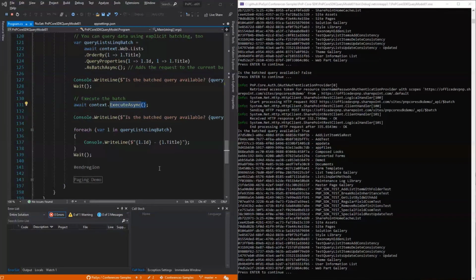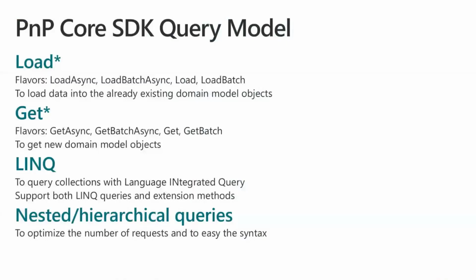So just to recap this part of the story, when you query data, you can load, you can get. When you load, you load data into the already in-memory objects. When you get, you get new objects. And you have 4 different flavors for all of them.